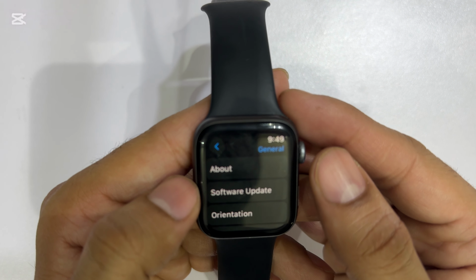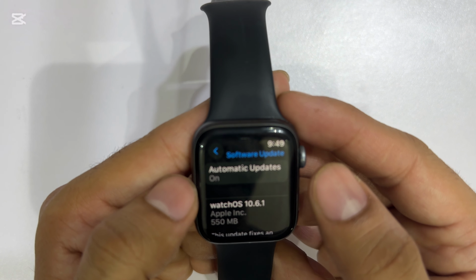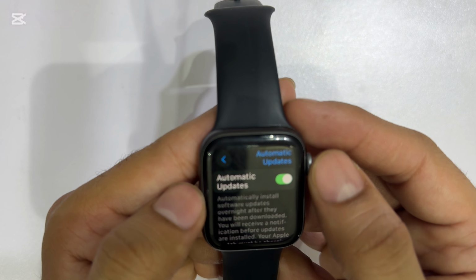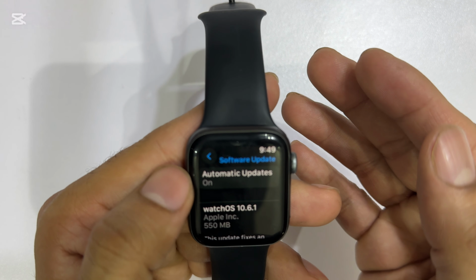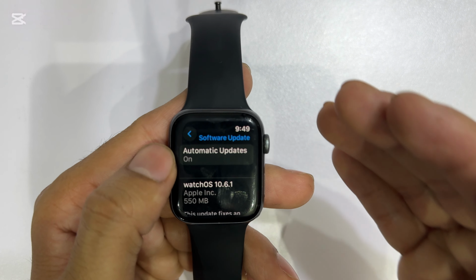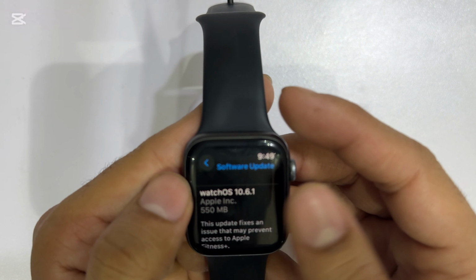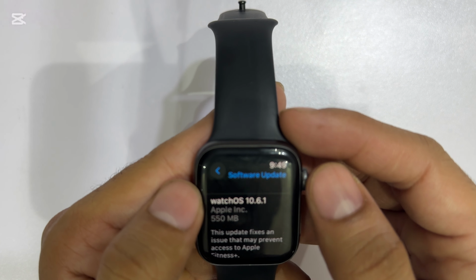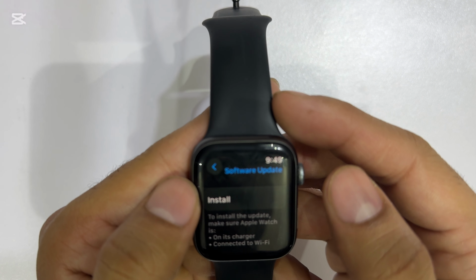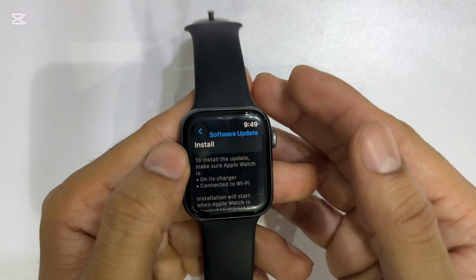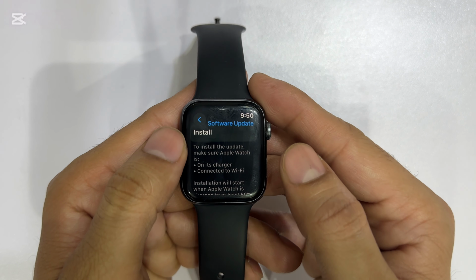Let's go back and see the software update. The first thing it says is automatic updates. This is by default on, and you can disable it as well. When that is disabled, the Apple Watch will only be updated when you want it to be updated to the new watchOS. Then we have the watchOS 10.6.1, and there is a software update available which we can install. To install that update, you have to follow some instructions, like it has to be on the charger and connected to the Wi-Fi.